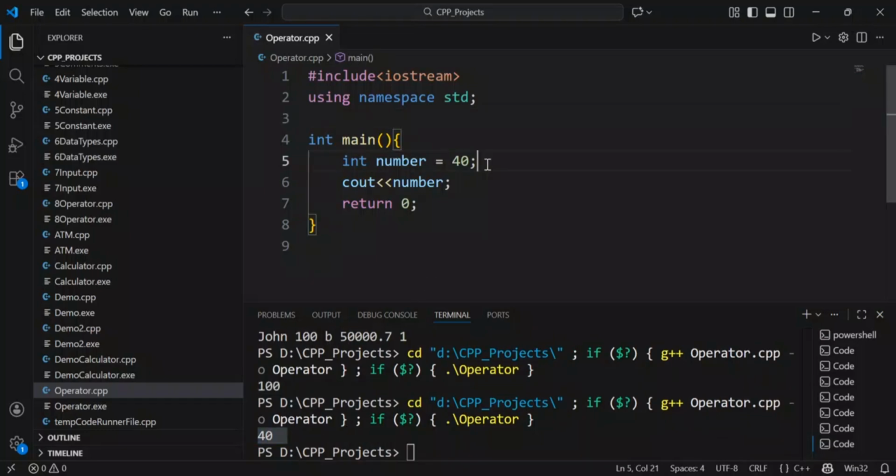Now we need to add some more values to this number. On the next line, if I say number is equal to number plus 10, what will happen now? Initially the number has the value 40. Now we are assigning the updated number value again. So here we have the value 40, then we are saying 40 plus 10, 50. So in the number, 50 will be stored. And when we print the number, we should get the output as 50.